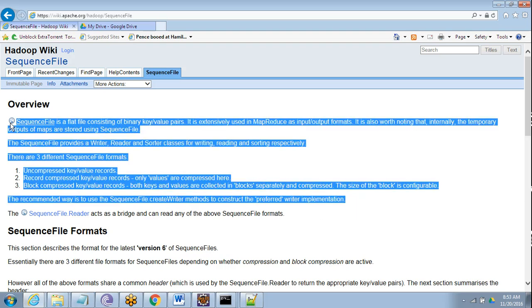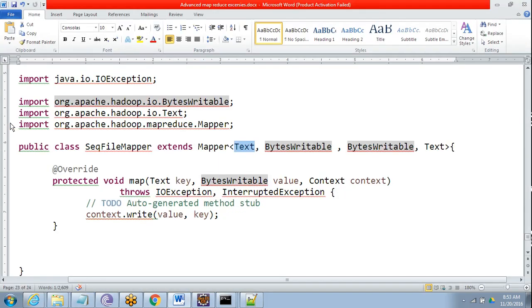Since we cannot read the image as normal text, we need to read its binary content. When we copy the image and open that file, we will see some garbage that we cannot understand. But if you read it as a byte writable, the MapReduce code will read it and understand it for you. That's why we have stored it as a sequence file, because the path of the image and the image content are used as a key value pair and stored in binary form in a sequence file.